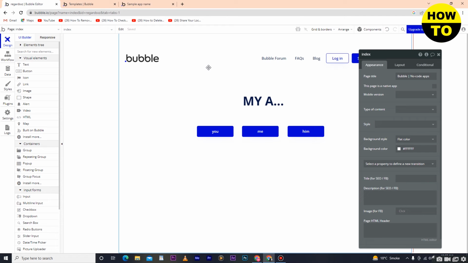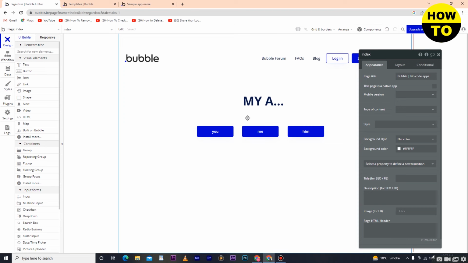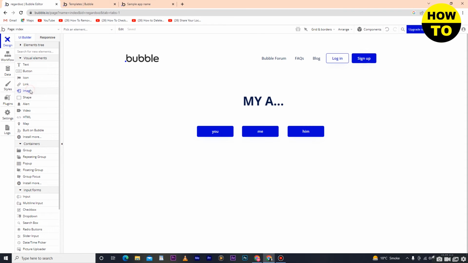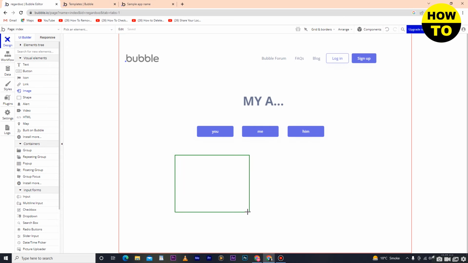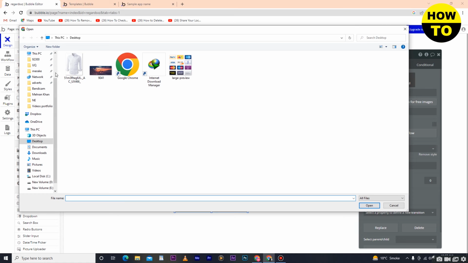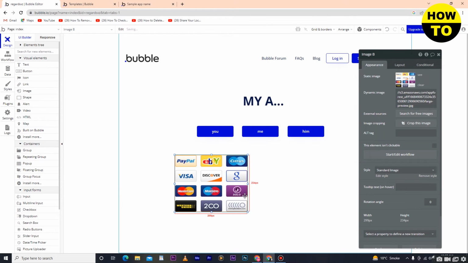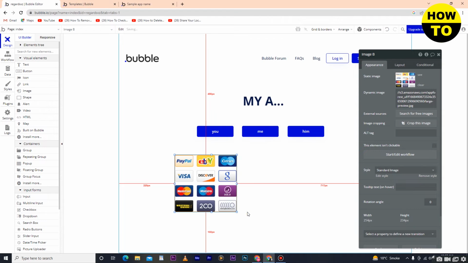So now after that, in the next section you can see the data option. So here all your data will be stored. First of all we will upload an image here, like I will select the image and simply upload it here, double click on it, and after that click on upload. Now select the image, click on open, and whenever you upload the image, it depends upon the image size, the website will take some time to upload it. So as you can see, our image is finally uploaded here.